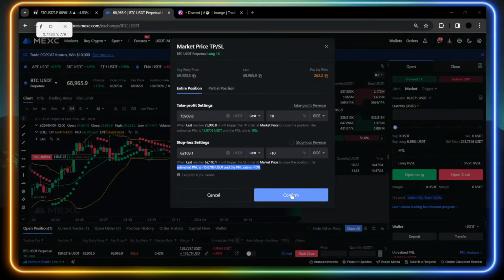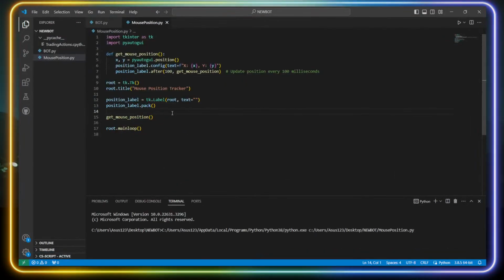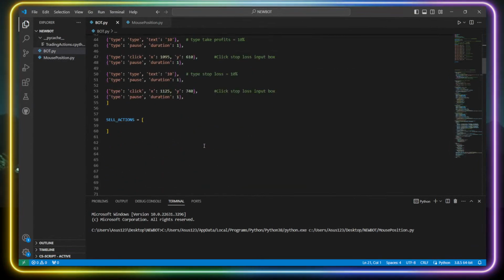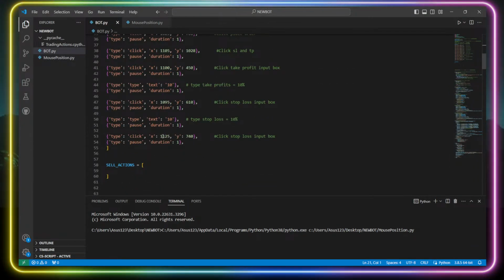So 1120, and we'll do 780. 1120, 780. Yeah, it's off by a little bit.